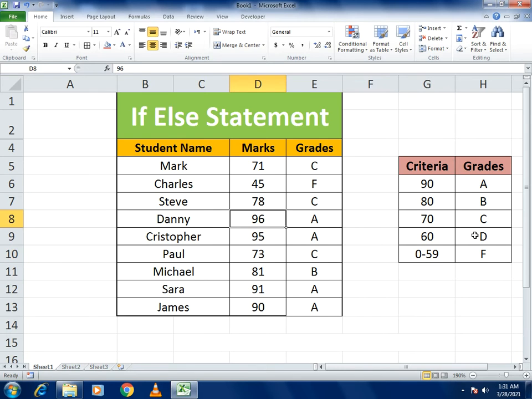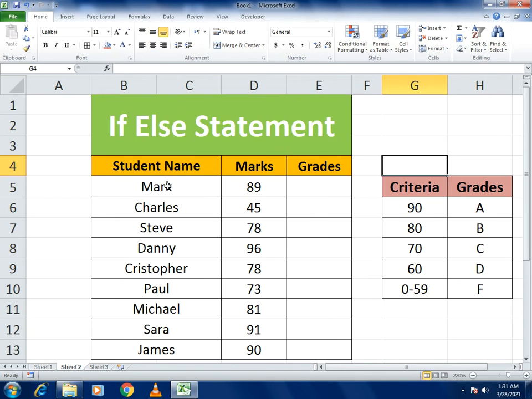If I write here 60, you can see the person who got 60 will get grade D, because according to our criteria, if the person got 60 or plus, then the grade will be D. So this is how I made this type of formula with the help of the if else statement. I made an example for you so that you can get a better understanding, and without wasting time you will learn how to use the if else statement. Here you can see the grades and marks.